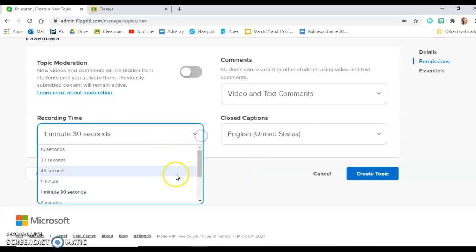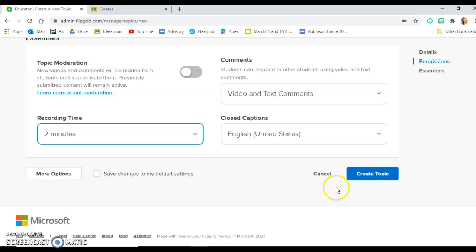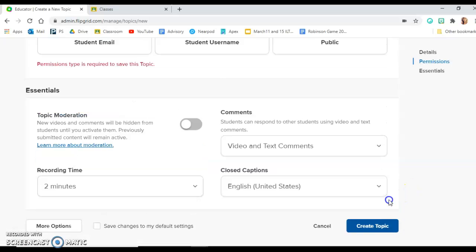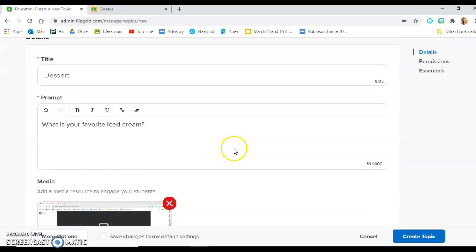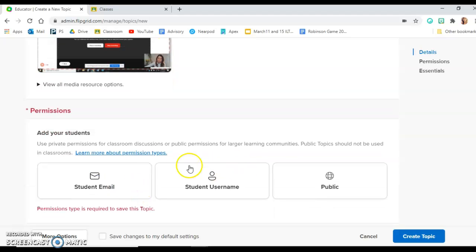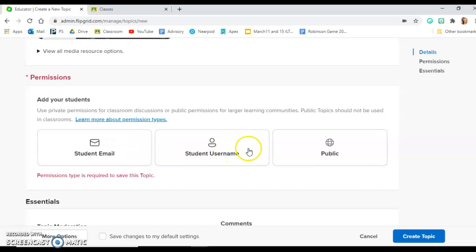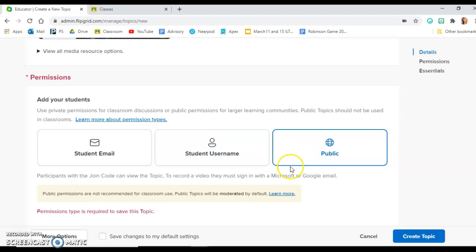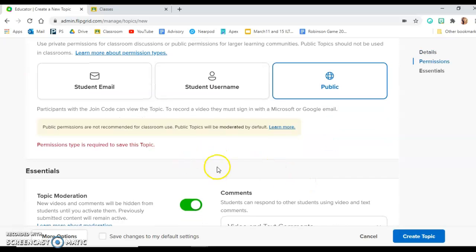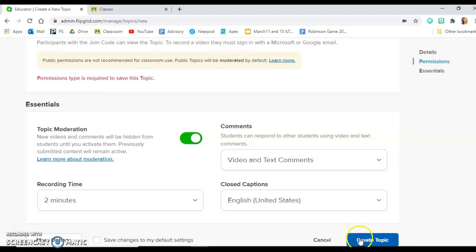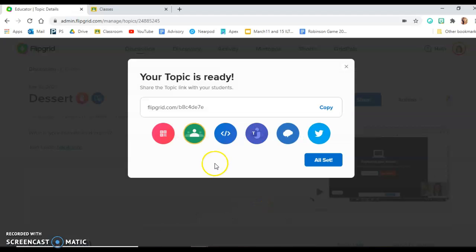You could make the video as long as you want. I think the maximum is 10 minutes, but I usually have them respond in a 2-minute video, or less, and then you just have to create a topic. For permissions, you have to add students either through email or their student usernames, or make it public. I usually just make it public because it's easier for some students who are not using their Google account. So I just click create topic and it's done.